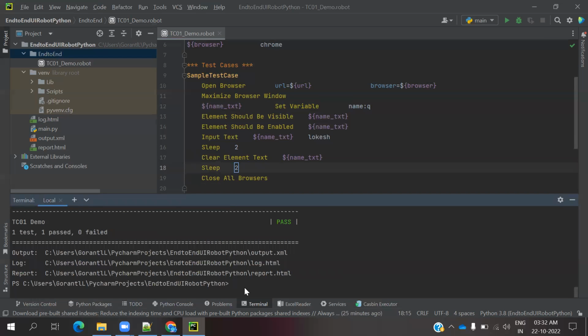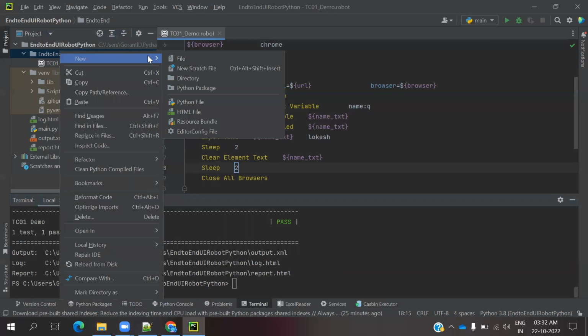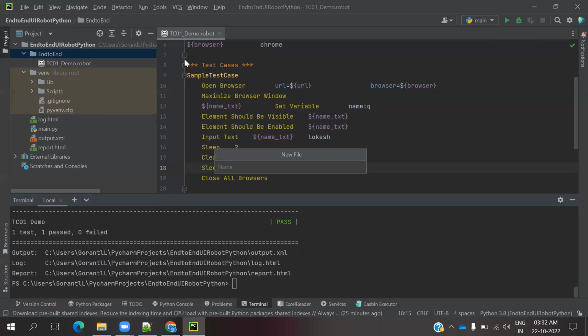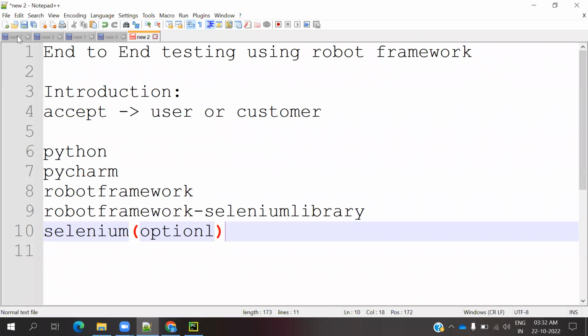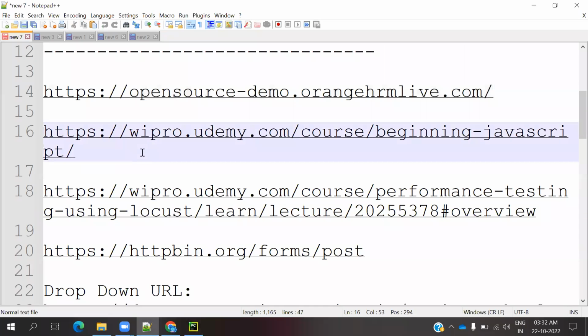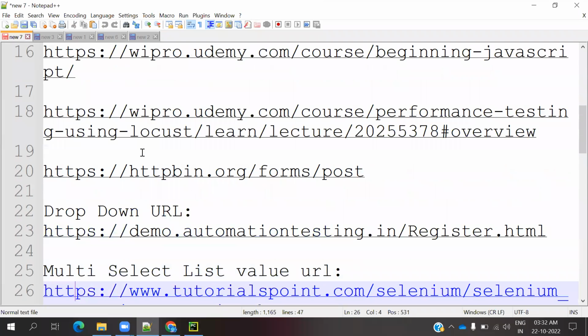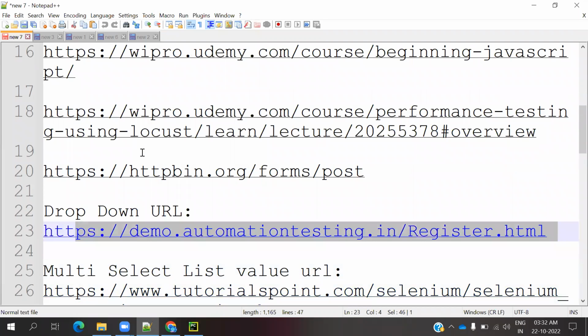Okay. Now our second case is how to select drop down values and checkbox values. TC02 dot robot. Now Robot Framework is installed, then we can check for drop down. Drop down is this one.